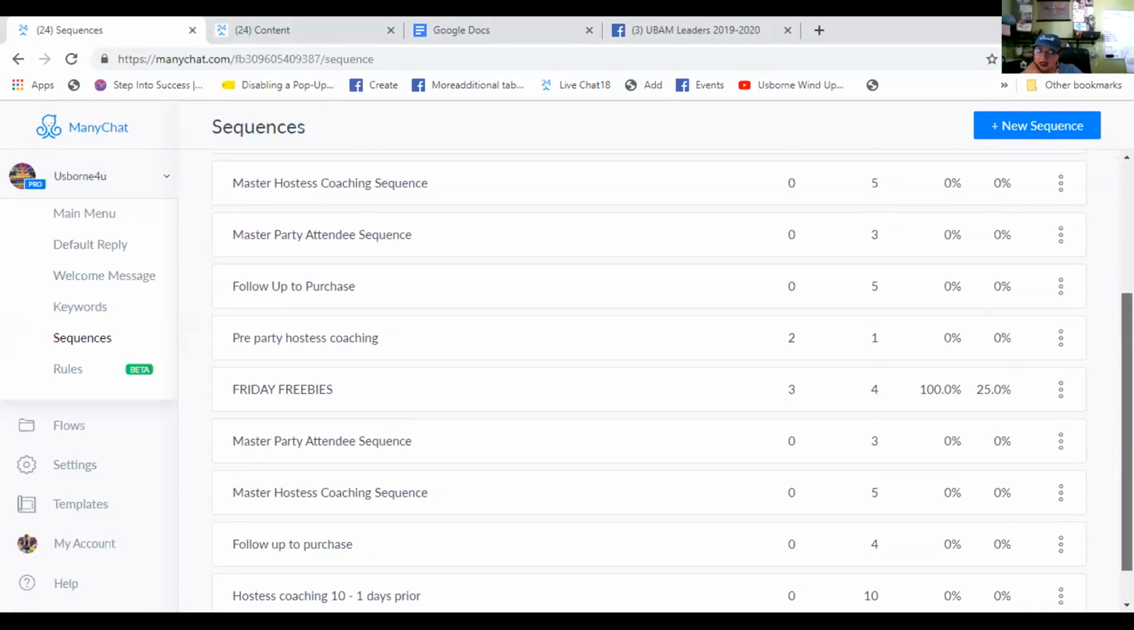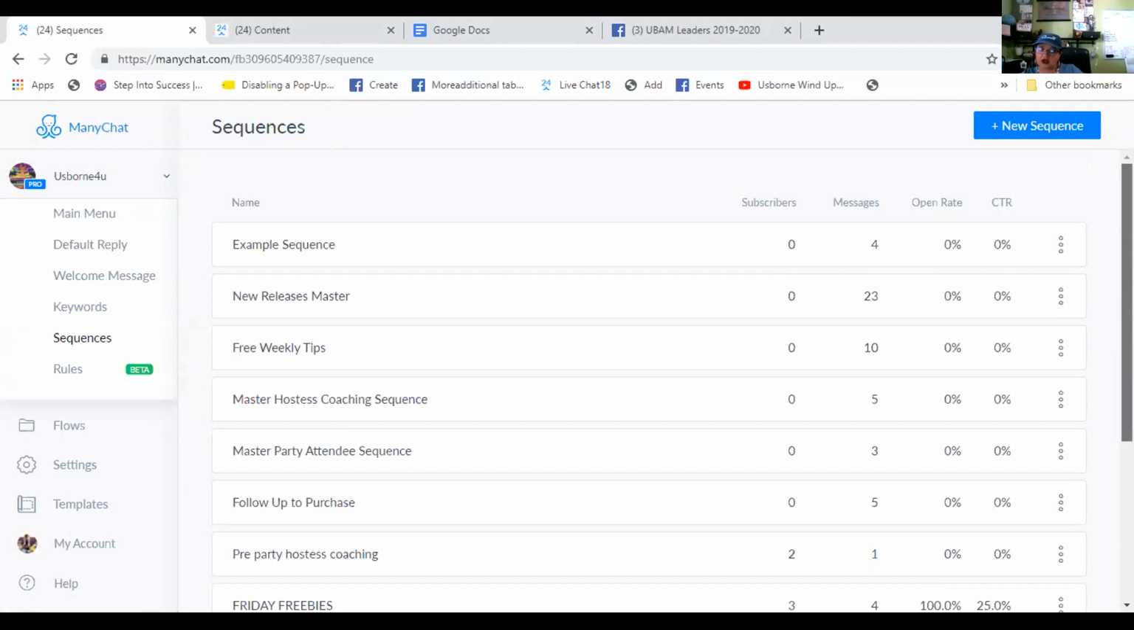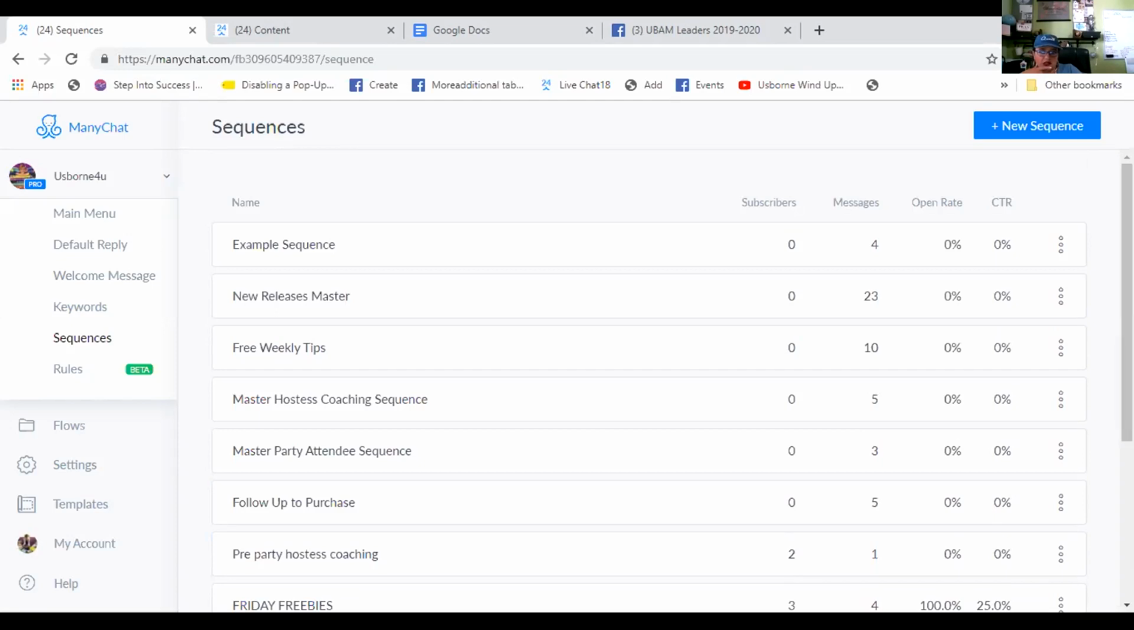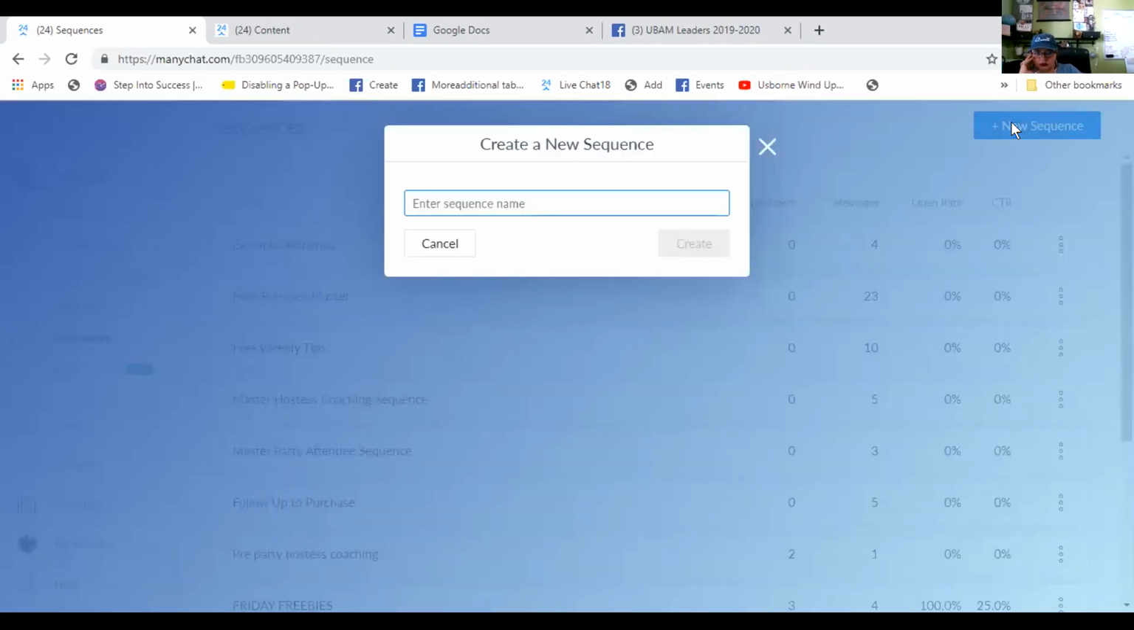So did you make a sequence for customer connections, or do you want to use your Friday freebies? I didn't make it for customer, no. Do you want to make a new sequence, or do you want to use something you already have here? I wanted to use something we already have here. I'm already overwhelmed. Okay, just humor me. Click on the blue button that says new sequence. Put in the word customer connection.